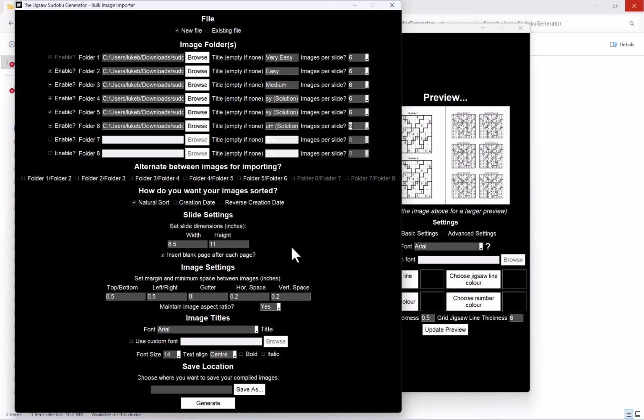That's the minimum space horizontally between my images, and then my minimum vertical spacing between images. I'm going to leave that as is, but do check KDP's website for the right margins for your desired book. After this is the option to maintain the image aspect ratio. We'll leave that on yes, because obviously we don't want malformed images that are out of proportion.